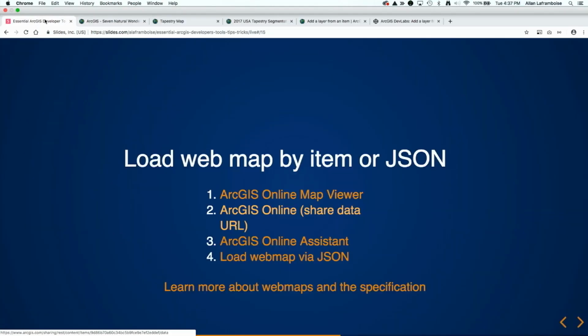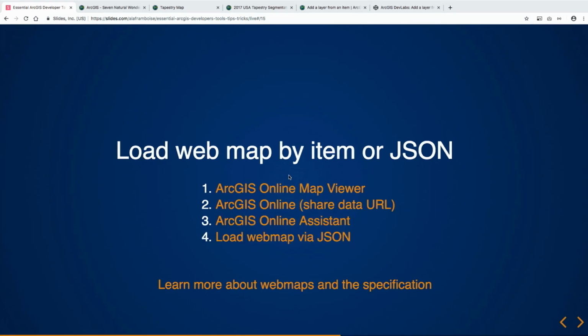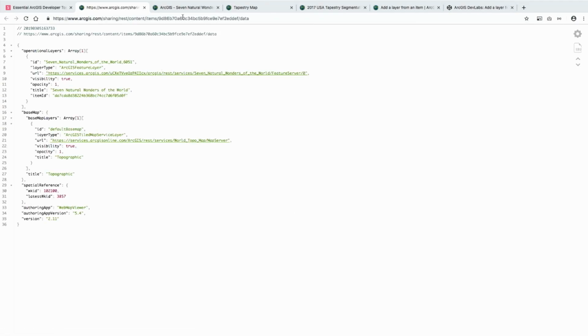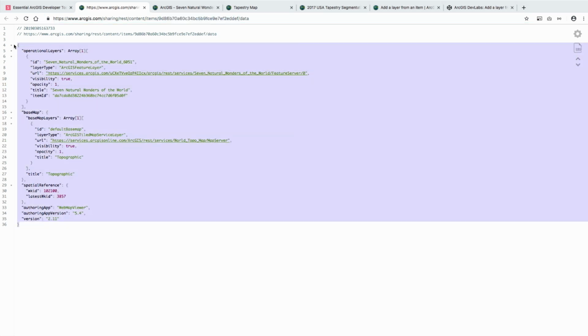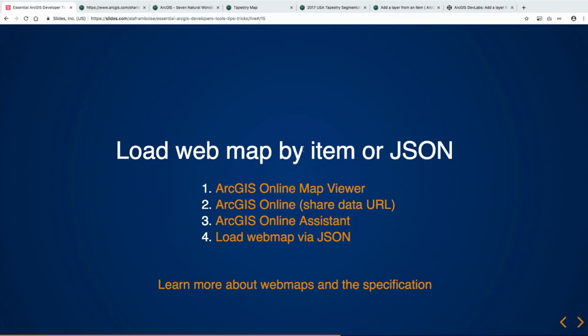So right now the map viewer is accessing it, but I can use a share URL. So basically this is arcgis.com, sharing REST, content, items, and so forth. The link is in here for you guys. And all you do is paste in the item ID that you want, and we'll dump back the JSON for this. So as a developer, I can come in here and grab this JSON, just copy that, and I can throw this in an application.